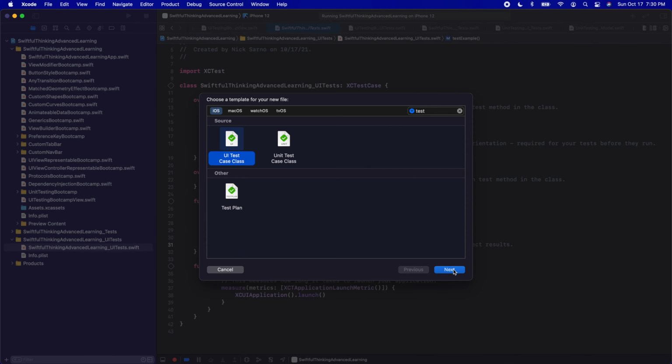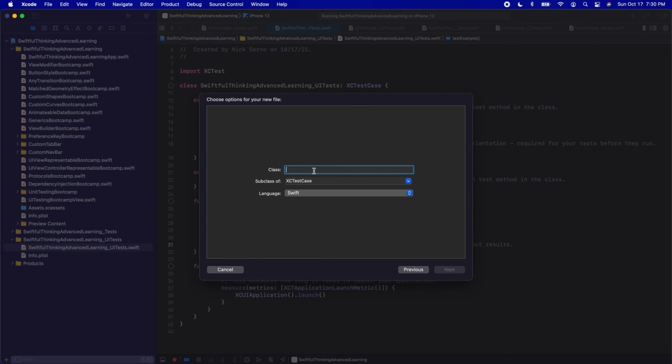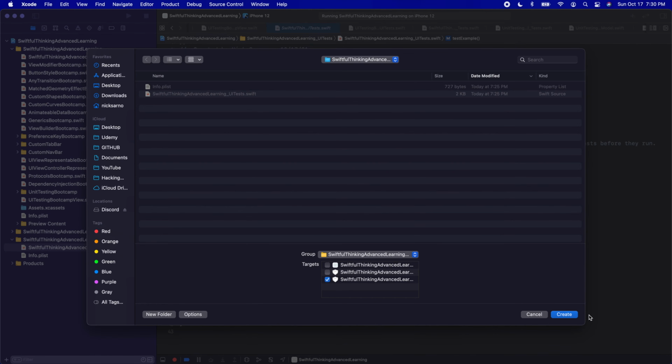And again, we have unit tests or UI tests. Let's click UI tests, let's click next, and let's call this, we're going to use the same name as the regular file in my app. So it's called UI testing bootcamp view. And then let's give it an underscore and add UI tests. So these will be the UI tests for that view. Let's leave it as XCTestCase and Swift. Click next. Click create.